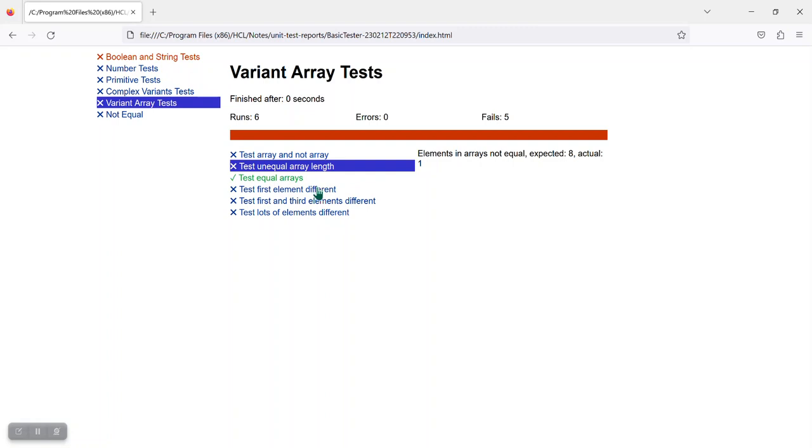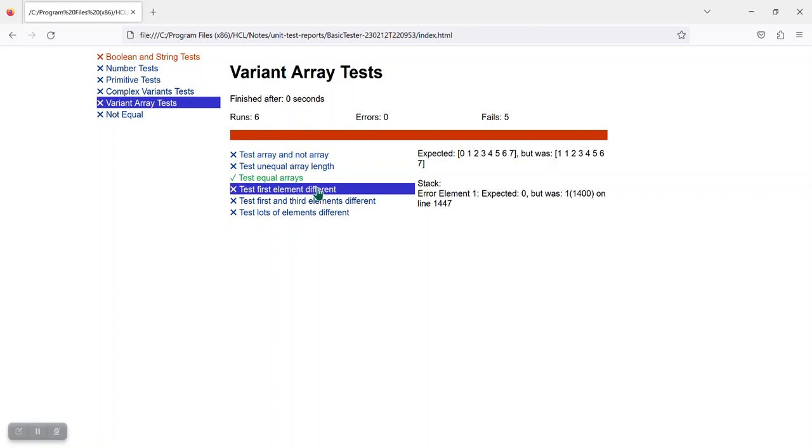When we're testing individual elements in an array, we're testing element 0 in the expected array against element 0 in the actual array. We're not checking that the arrays have the same values but in different orders. We're expecting the same order. If they don't match, then we're outputting the expected and the actual, but we're also adding into the stack which element was not matching. So here it's element 1, this first one here. Expected was 0 and the actual was 1.